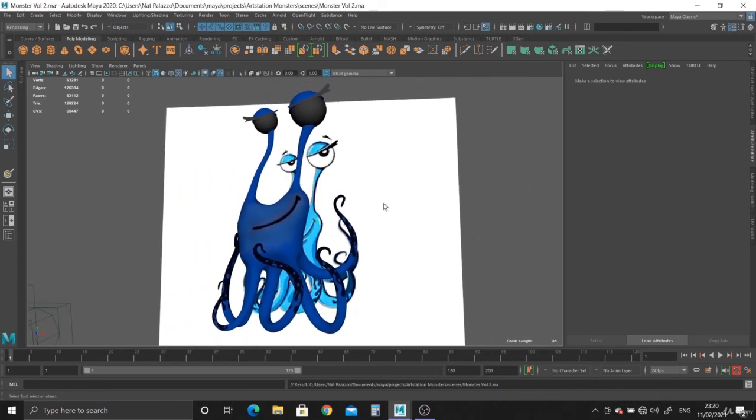So what we're going to do next video is get back to it, and I'm going to show you how to plug the texture into the Arnold shader, and we can do more test renders. See you next video.